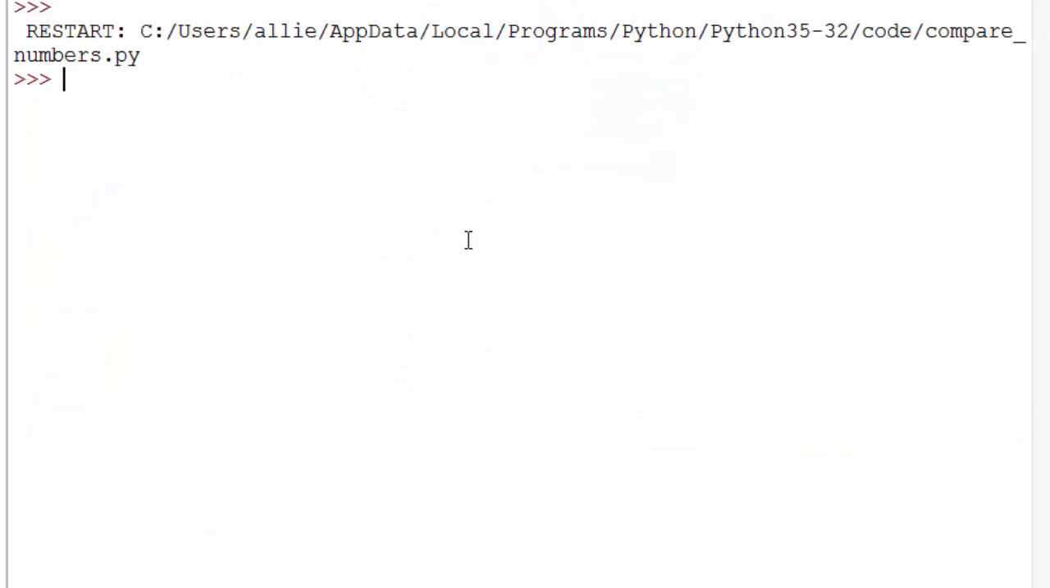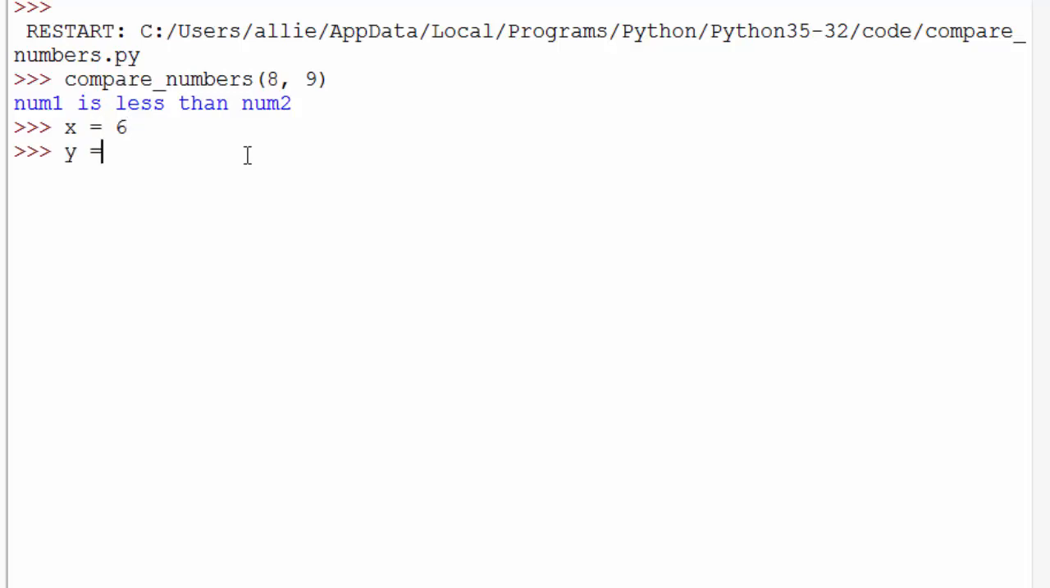Now I can go ahead and run the module. All right, this module is loaded. I can call the function compare_numbers. I can pass two numbers, 8, 9. Press enter. num1 is less than num2. I can create variables of different values. x equals 6, y equals 5, and I can call the function compare_numbers and pass x and y as arguments. num1 is greater than num2.